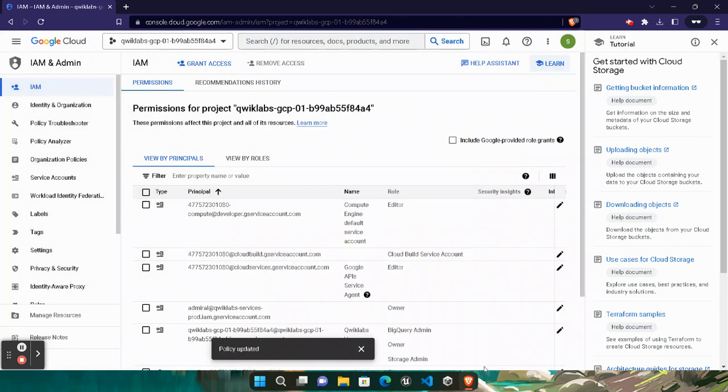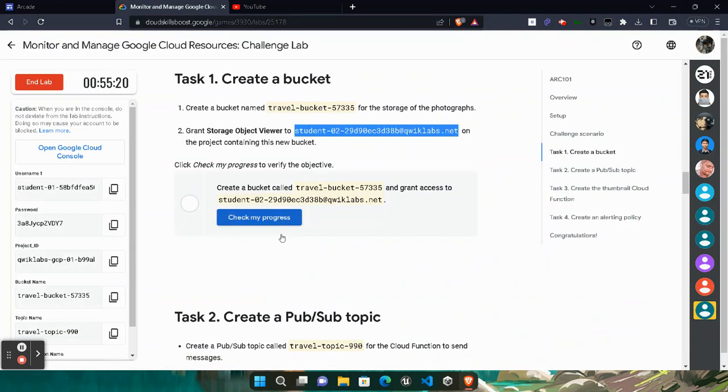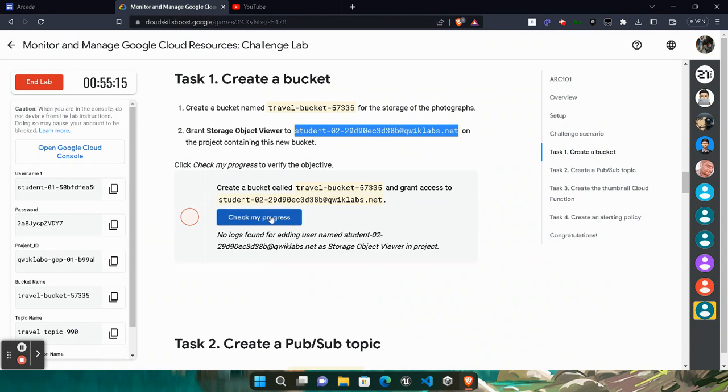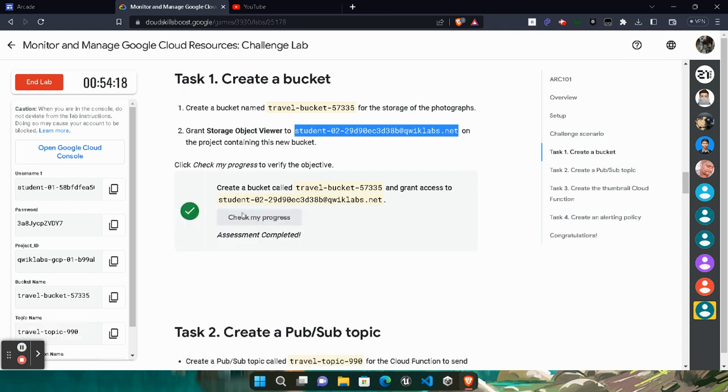Our policies are updated, so simply come back to the lab, click on this check my progress and you will get the green tick for task number one. Okay, that is creating a bucket. Don't worry, let's retry it. No log found. Let me check what the error is here. Okay, don't worry, we need to click on check my progress two to three times. If you don't get the green tick the first time, click on check my progress once or twice more and you will get the green tick. We did all the steps correctly.